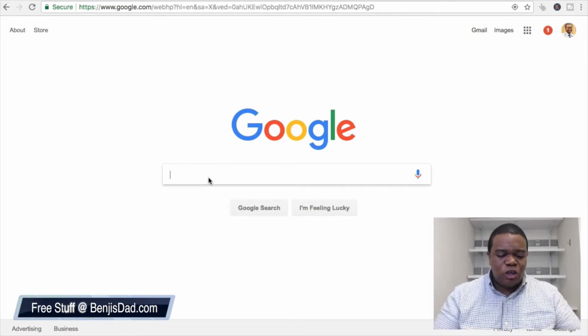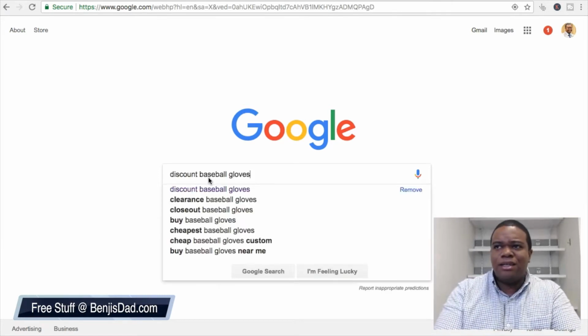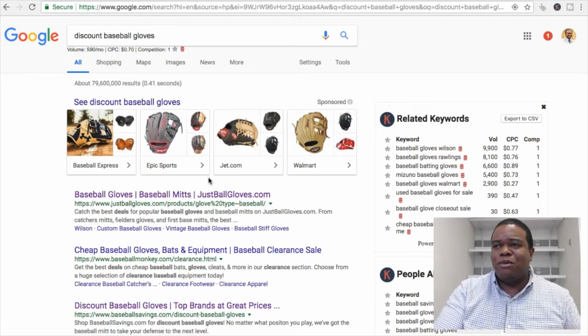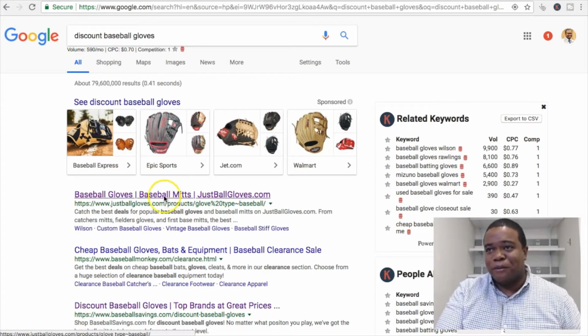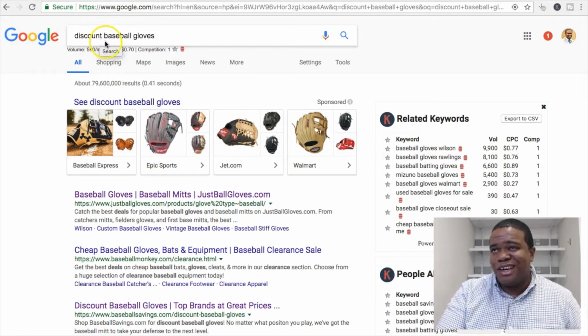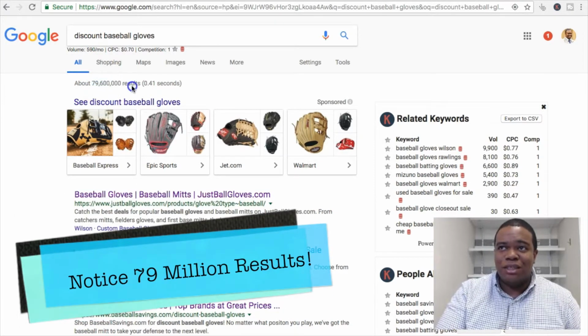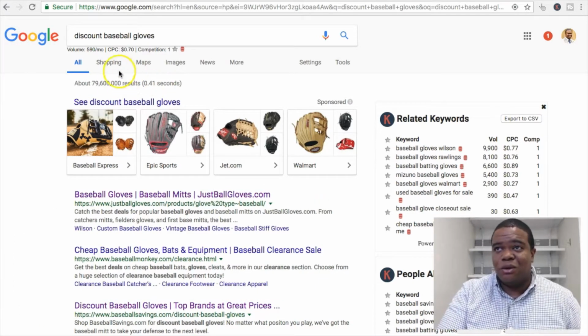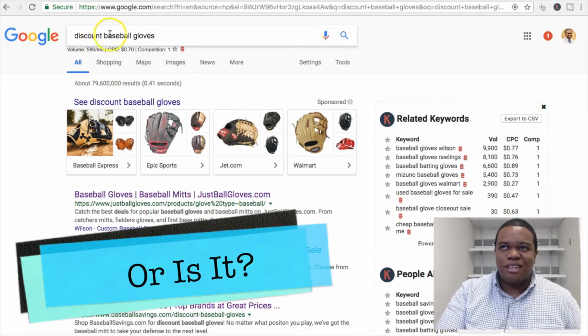So as a search term, we're going to go ahead and type in, let's say, discount baseball gloves. I like to go to baseball gloves for a lot of my different types of examples here. Anyway, when you search for discount baseball gloves, you see here about 79 million results. That's a lot of results, right? That tells you that Google is pretty saturated with this keyword search term.